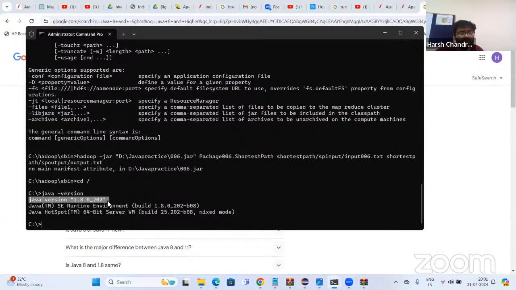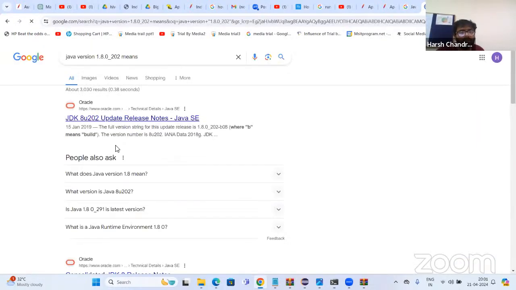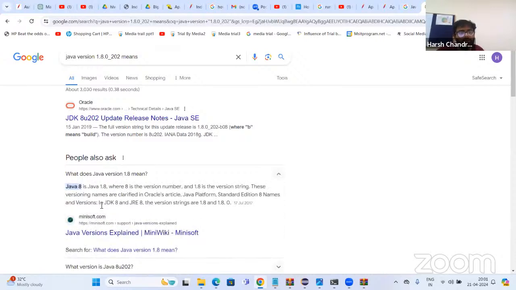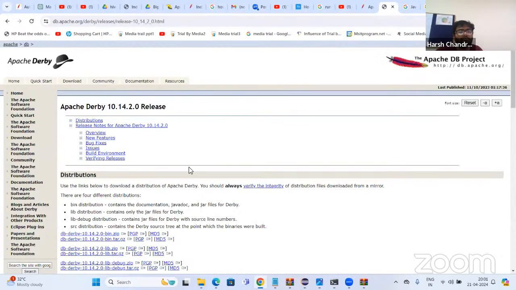Just checking here what this means. Where 8 is the version number and 1 is the version string. That means we have Java version 8. So if we have Java version 8, then what are we supposed to do? We are going to download this one, the first one.